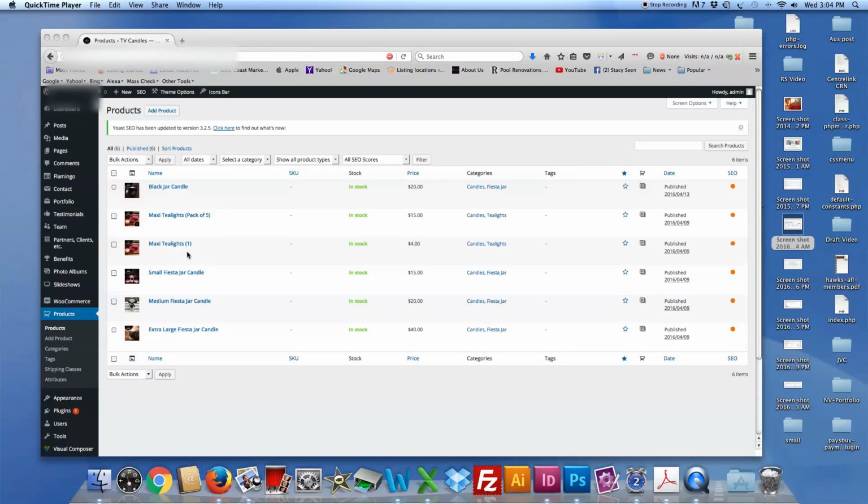Okay, just a quick tutorial on how to update the photos on your products. So you need to go into your dashboard and then come down to here, products, and then all these should come up. So in this instance, we're going to update your maxi tea light. So we go into edit.